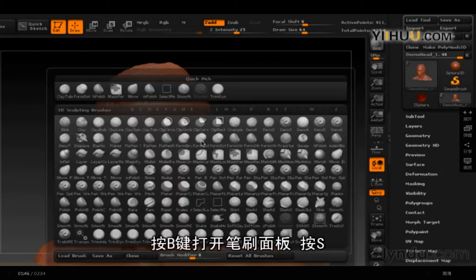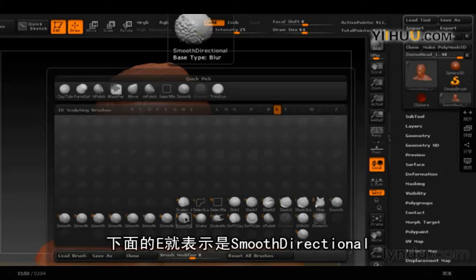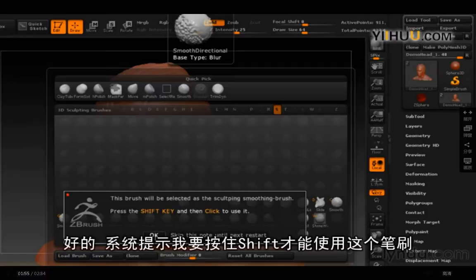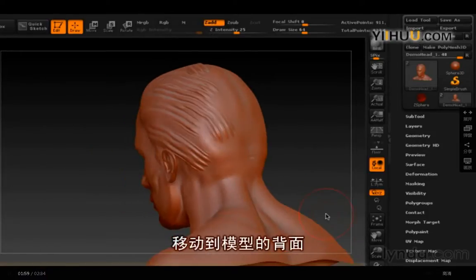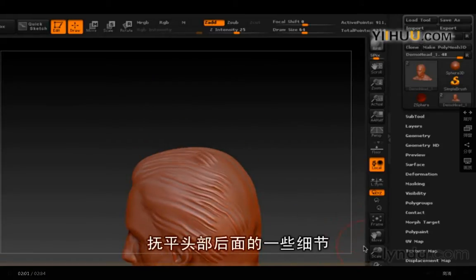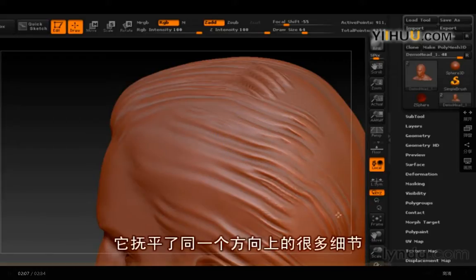I'm going to hit B to bring up the brush palette and hit S, and we see down here E is smooth directional. Okay, so it's telling me I have to hold down Shift to use it. So if I go around to the back side of this model and try to smooth out some of this detail on the back side of the head, you can see that as I hold down Shift and I stroke, it's smoothing out a lot of the stuff that's in the same direction as the stroke.